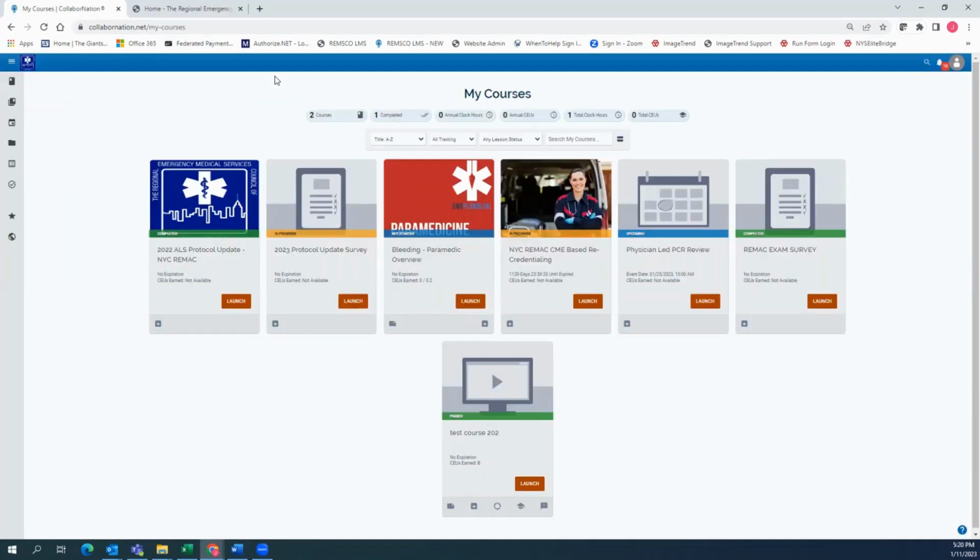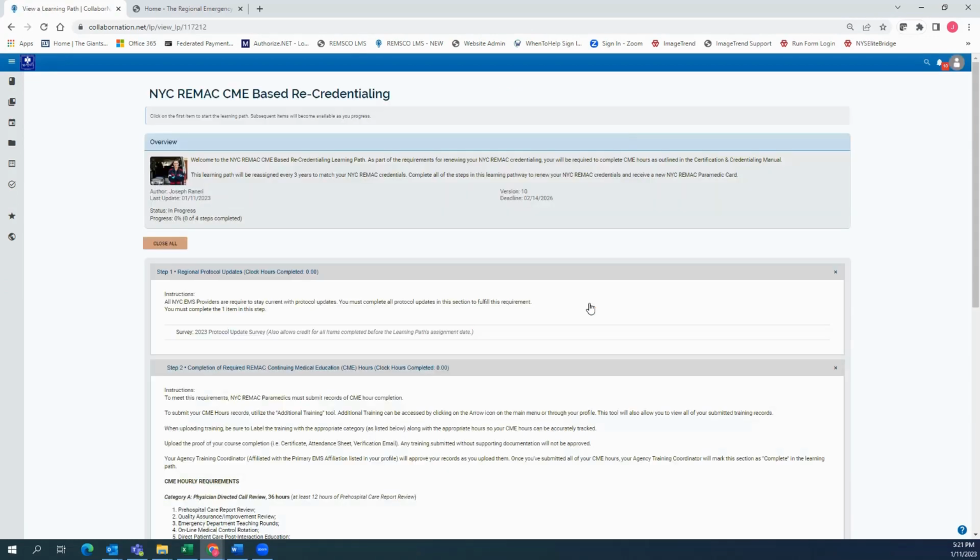And the last item we're going to show you for today's training is that in addition to simple courses that you may take, some programs may require multiple steps. Those programs, we call them learning paths. So an example of a learning path, most pertinent to the region today, will be our New York City CME-based Re-Credentialing program. If we launch this, it shows us the steps for completing the New York City REMAC Re-Credentialing.